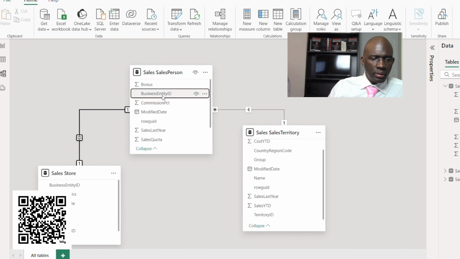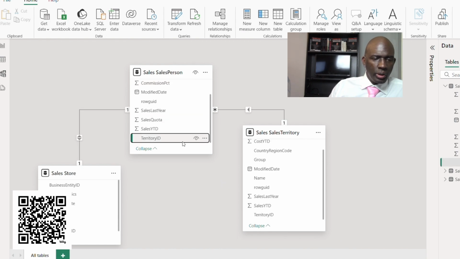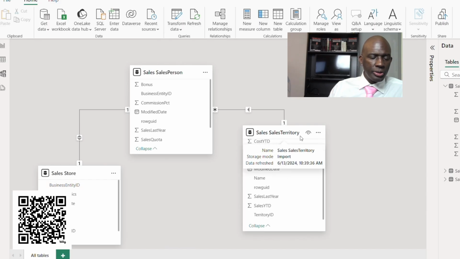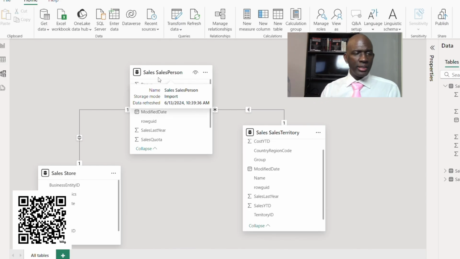And territory ID, we're going to, well, let's see. It looks like it's already there. I thought it said something else. So territory ID is correct. Territory ID to territory ID. And we have business entity ID to business entity ID, so sales store and sales territory are related by their relationship with sales.salesperson.